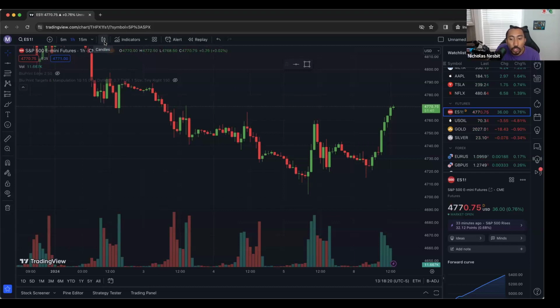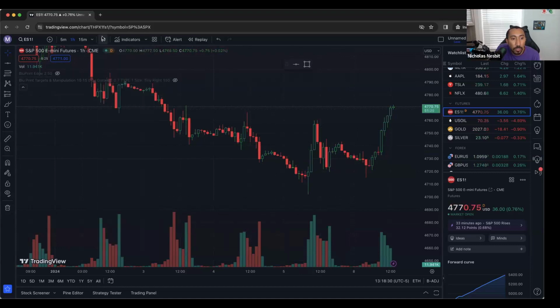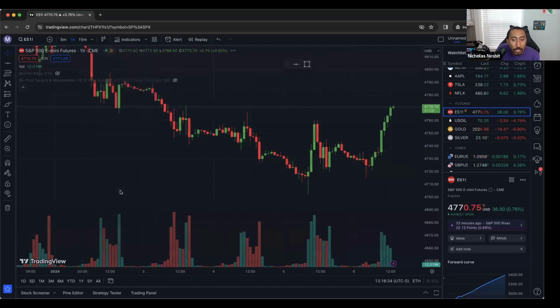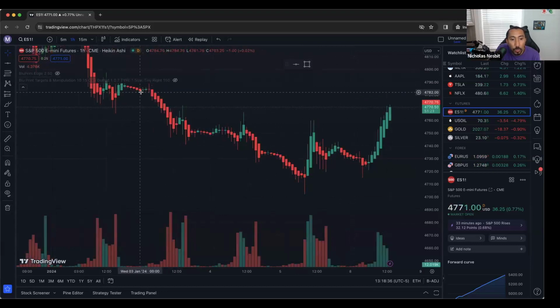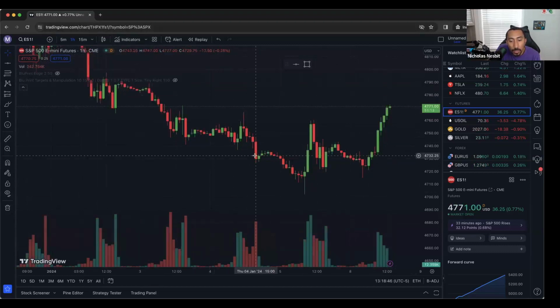So if you want to change your candle style, if you don't like these regular candles, which is what I use to personally trade, you can click here and change this to hollowed candles if you want to. Or you can change these over to Heikin Ashi candles, and this is going to show you more of the trend, right? So red is your trend down, greens are your trend up. But I don't really use either of those. I just stick to the regular candles.